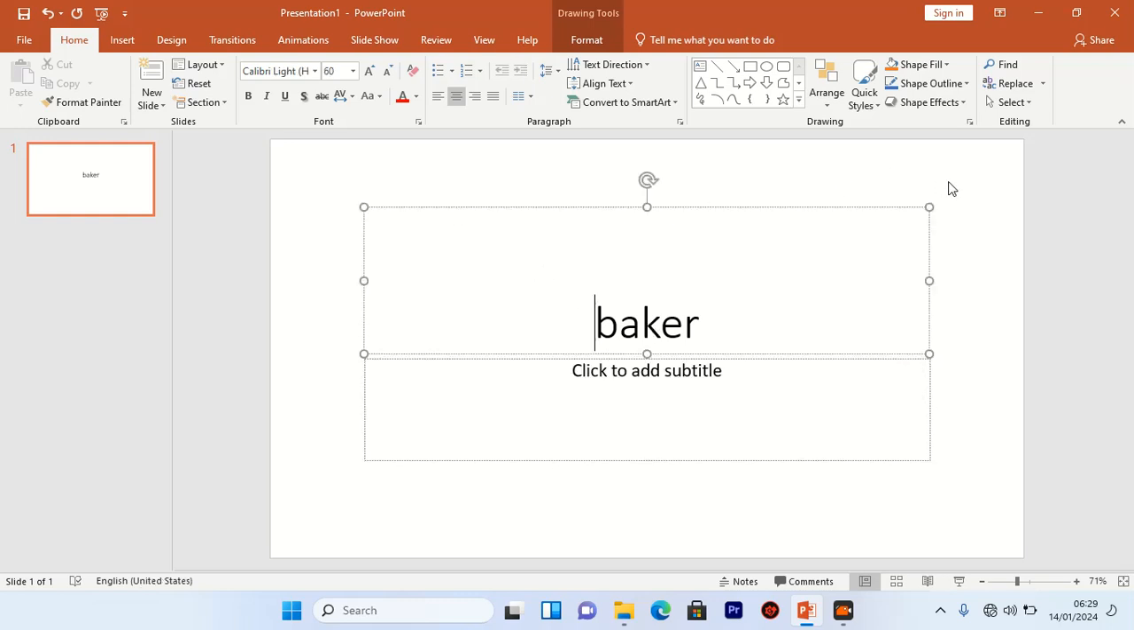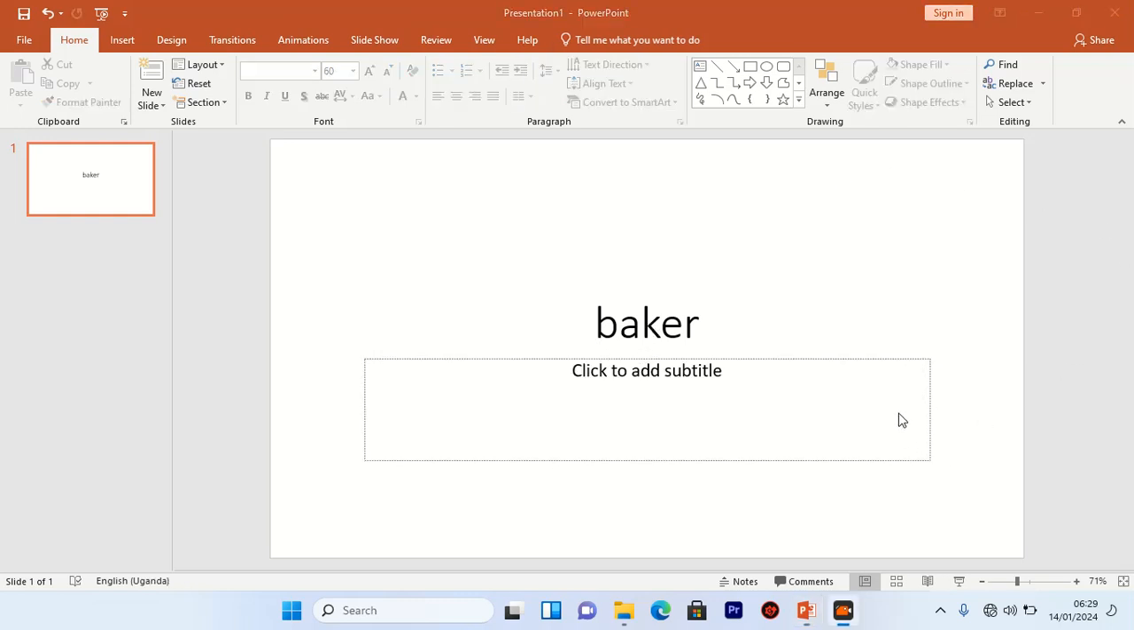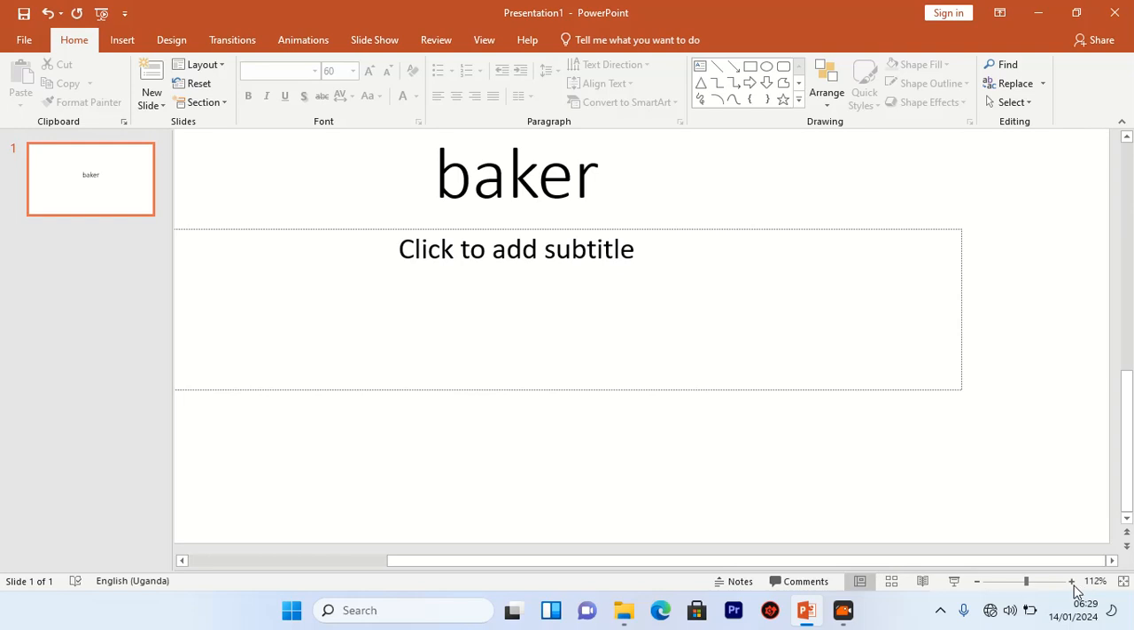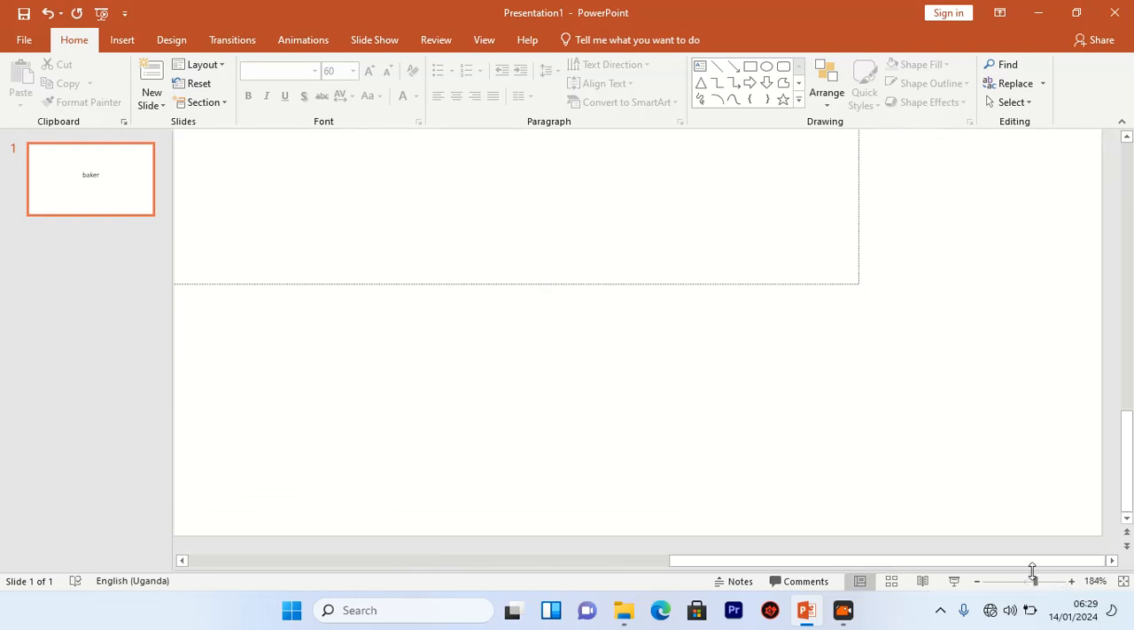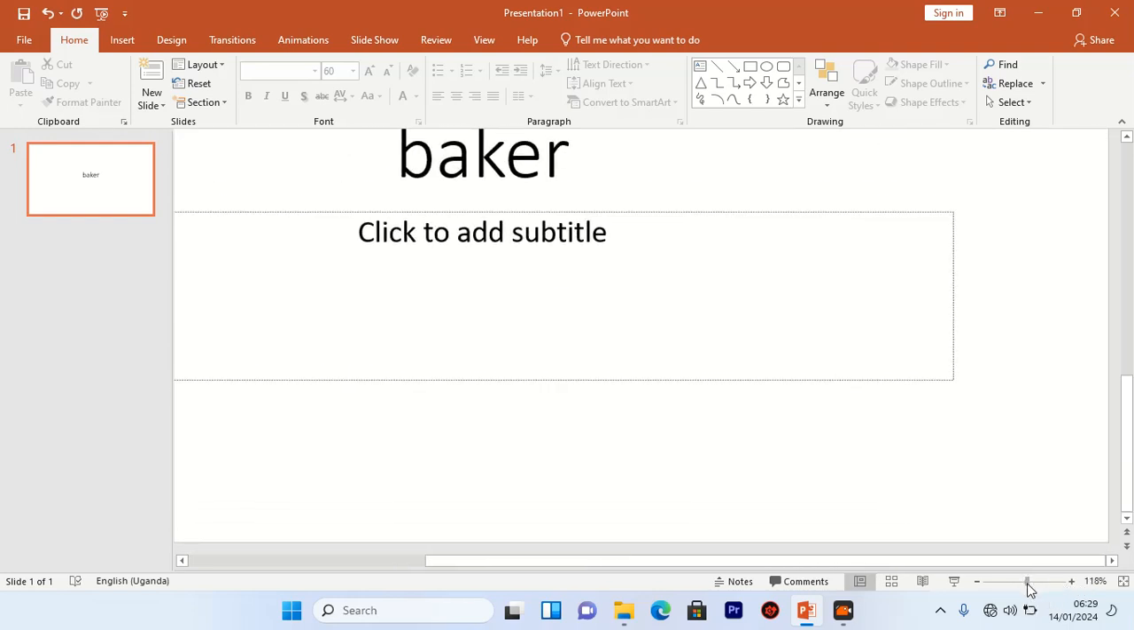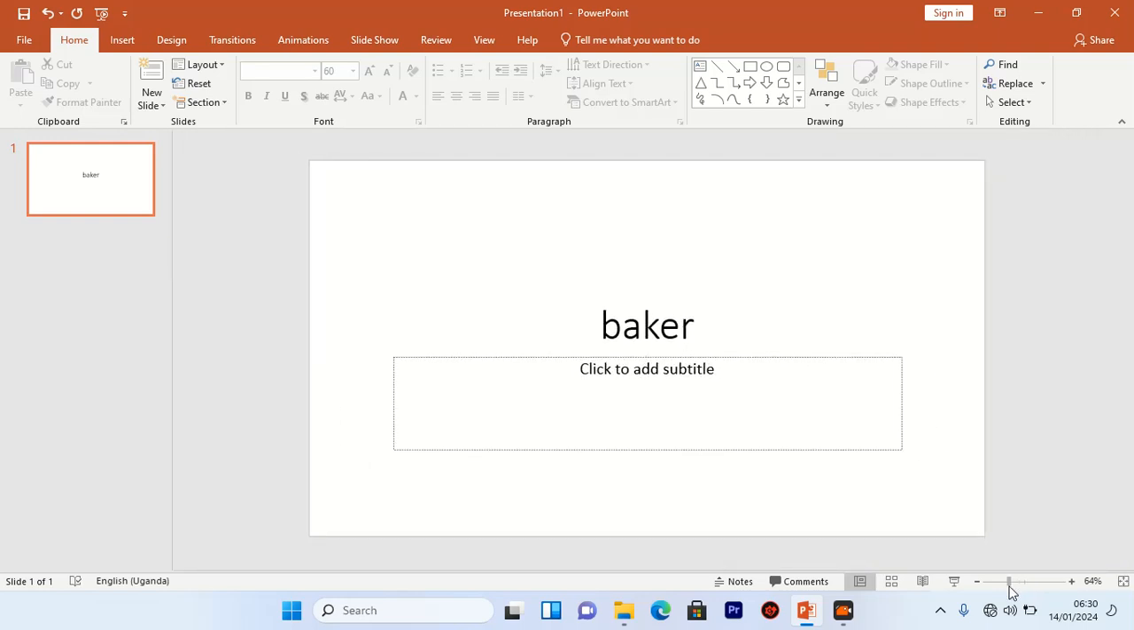Alright, other side here we can zoom in and out of our PowerPoint and make slides, as you can see. So to the zoom bar, I'm going to reduce it.